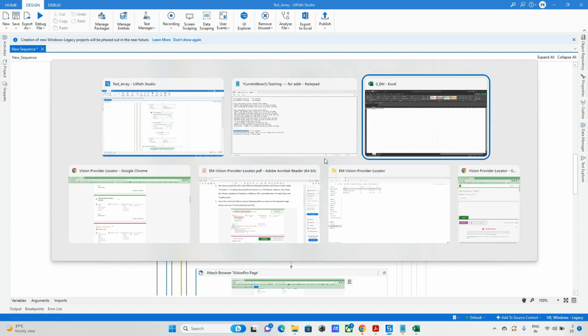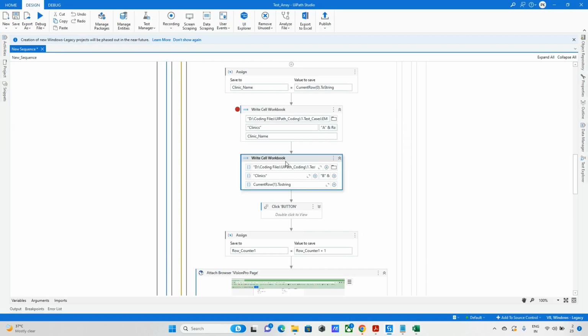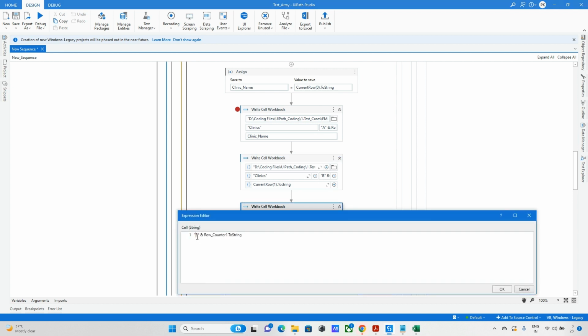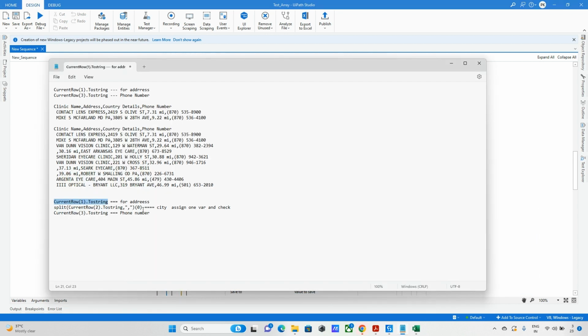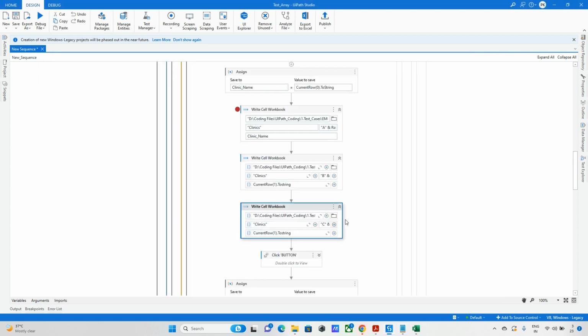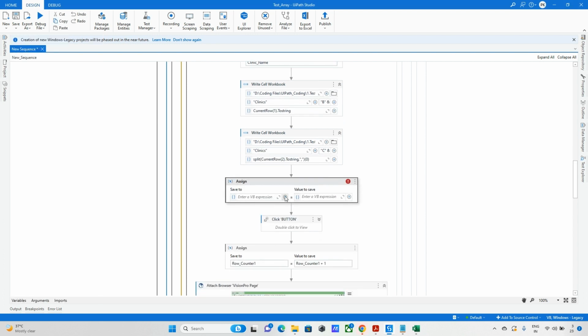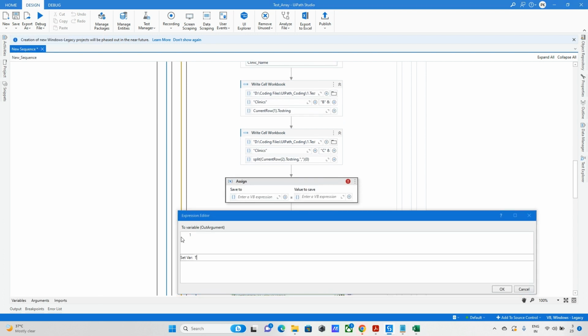Okay, after this address, we have the city name. The city data is available in column C. Okay, this is done. After this, I will take one variable to split the data again. I will name it temp split.